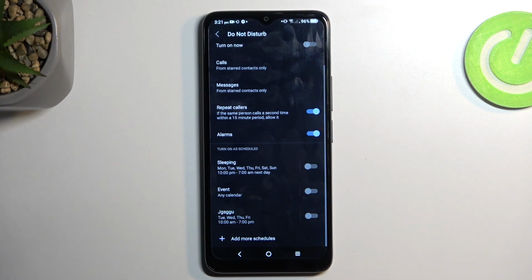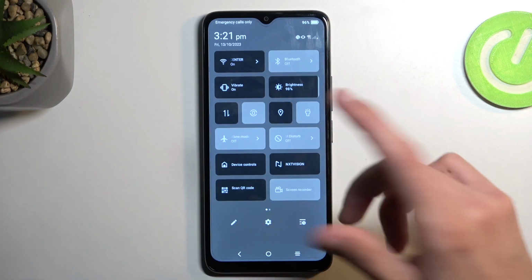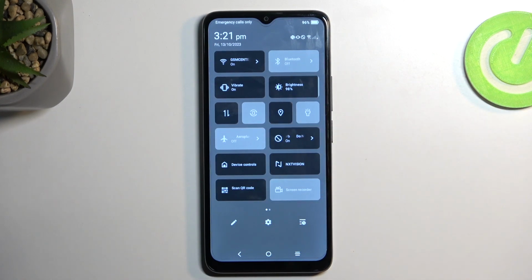Now for everyone else who wants to enable the Do Not Disturb mode manually, all you need to do is just find the toggle and tap on it. And there you go, it is now enabled. Now with that being said, once you enable it manually, you will also need to remember to turn it off manually as well. Otherwise it will be running indefinitely in the background. And to do so, just find the toggle once again and tap on it once more to disable it.